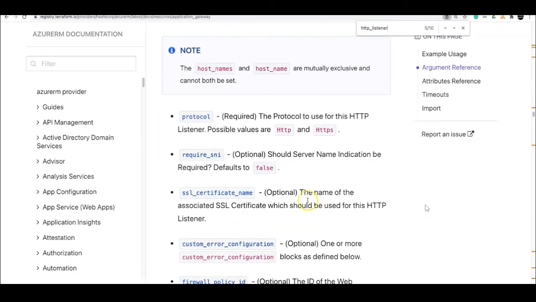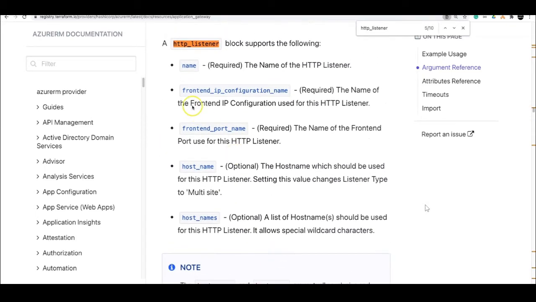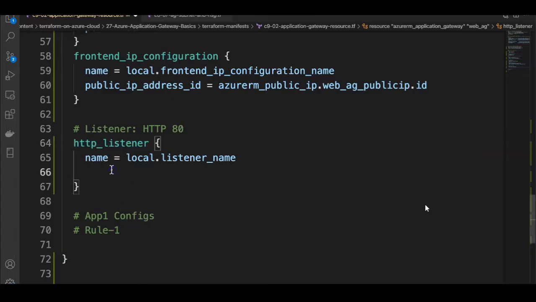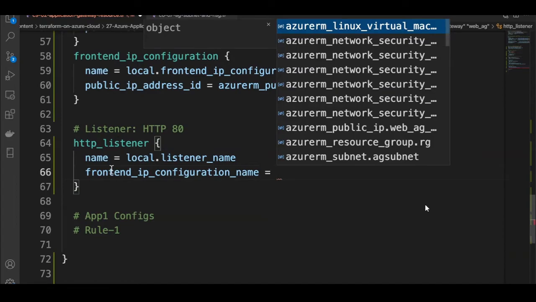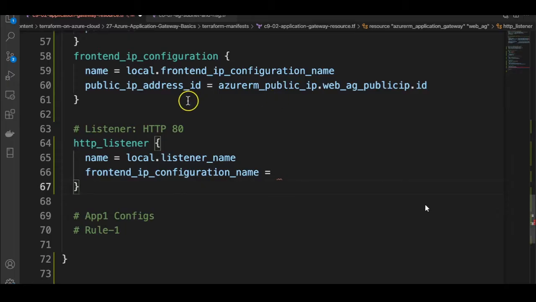When we reach the SSL certificate related demo, at that point of time we'll use the SSL certificate name. And for custom error configuration, when we create the storage account with static website related pages, at that time we will also implement this custom error configuration. So for now our focus is going to be on very few attributes here, which is front-end IP configuration name it is asking for, okay? So the front-end IP configuration name is this one, right? Local dot front-end IP configuration name. So one way you can reference this way, right?